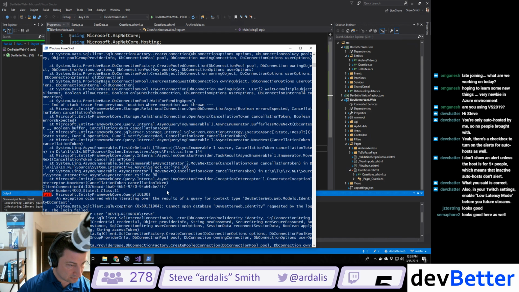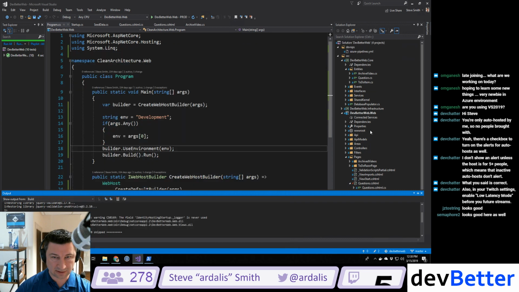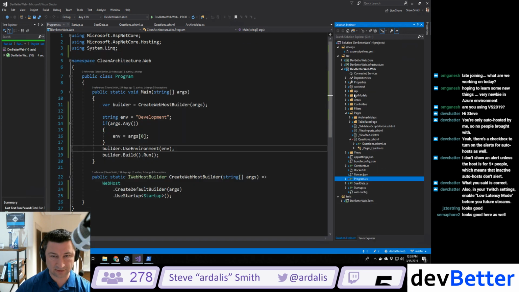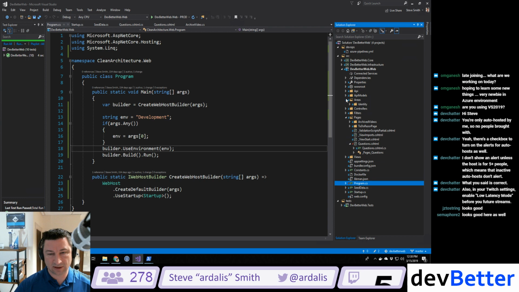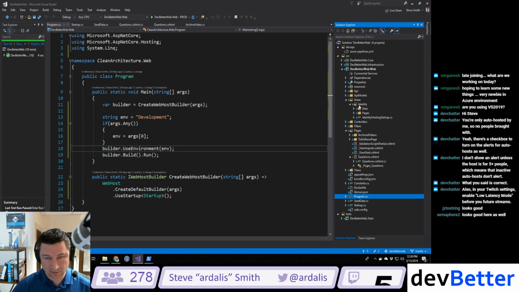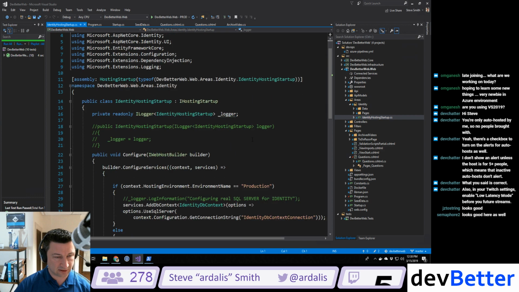Fail: EF Core, query, exception, models, IdentityDB. I don't have an IdentityDB context. That seems to be the problem. Okay, that's because I didn't create that database. And that I didn't see because it's in its own area. So the identity stuff is in its own area, which is how these work typically today. If you add membership and identity to ASP.NET Core, it'll go in an area by default. It has its own hosting startup here.